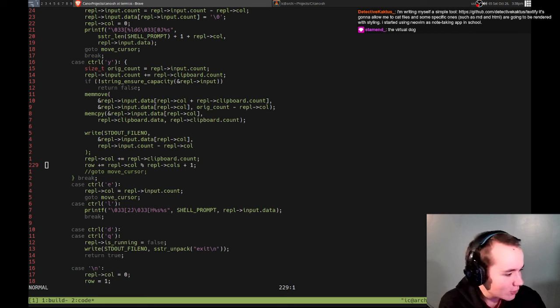Writing a simple tool, W. It's going to allow me to cat files, and some specific ones are going to be rendered with styling. So I'm using NeoVim as a note-taking app in school. All right, W, converter and renderer.